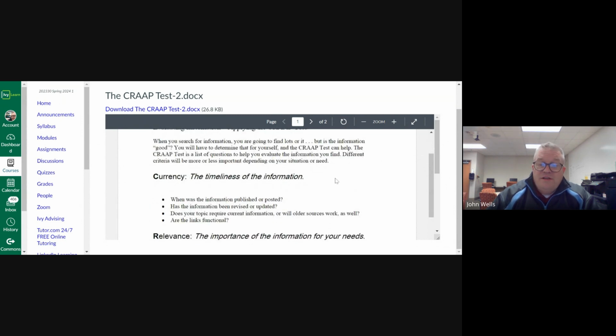It starts with currency. How new is this information? Now, just because something is new doesn't mean it's great, right? But it gives you a sense of how old it might be, if it was updated, if it's still relevant. And sometimes you want to find things that are old, like maybe a source that describes the problem from 50 years ago or 25 years ago, and then a source from today, and you can compare it. How does that change? So just because it's new doesn't mean it's best, but you do want to make sure that you understand how new it is or how old it is, and that you can use it appropriately.